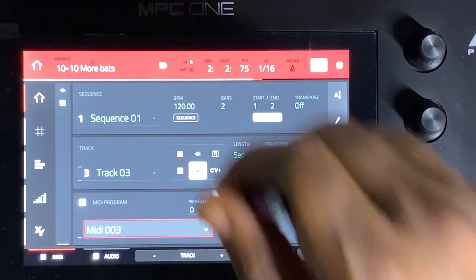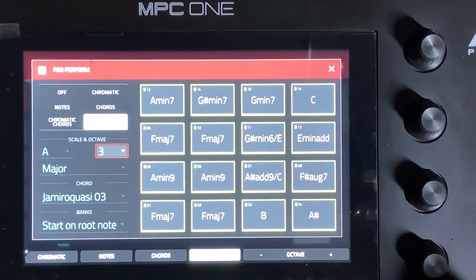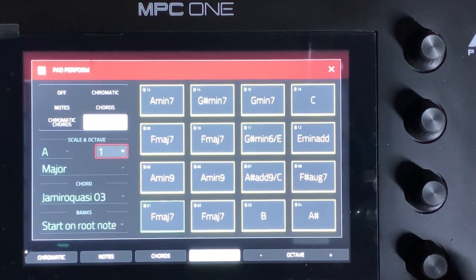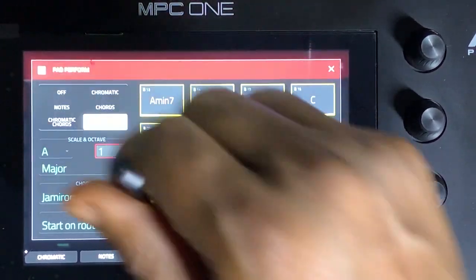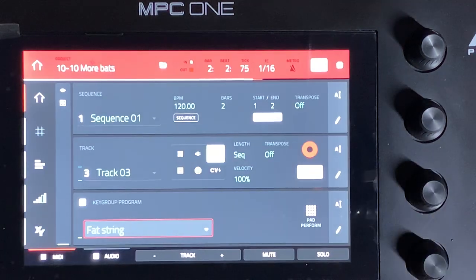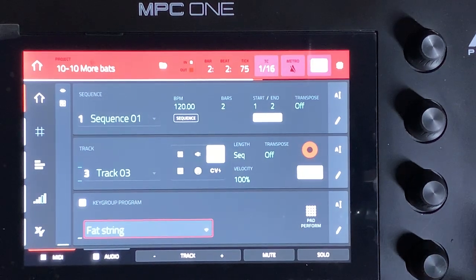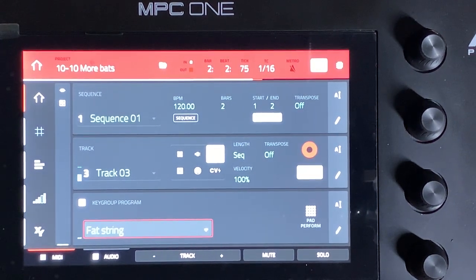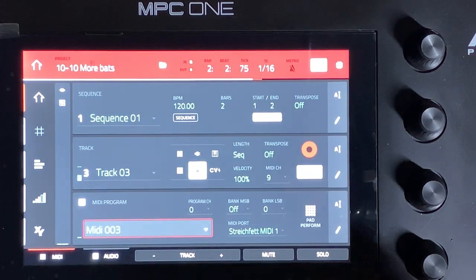All right, so then we'll go to the key group first, come here, Fat Strings. So I'm on a low register. Why am I on a low register? I guess maybe I sampled it incorrectly. I don't know. Let's go to a high bank. It's doing the same thing it was doing before where I can't really hear anything. So key group. So let's go back to MIDI.